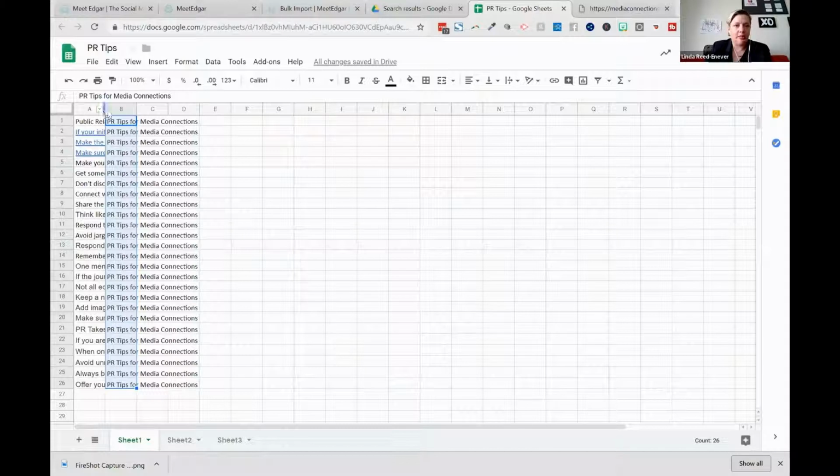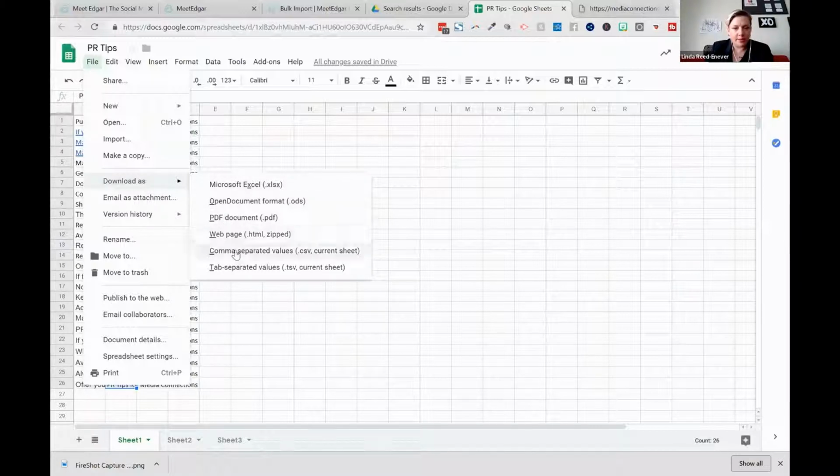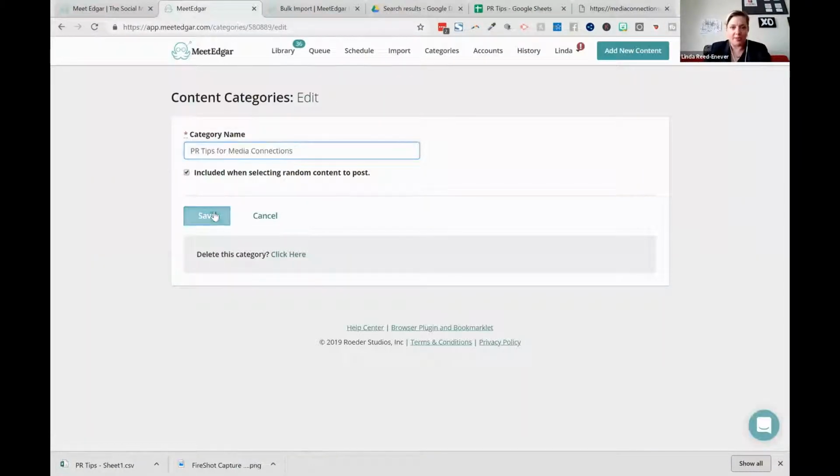So we've got our category there. We've got our things there. And now I'm just going to download the file as a CSV file. So, comma separated sheet, and fingers crossed the live import of loading stuff up is going to work out well for us.